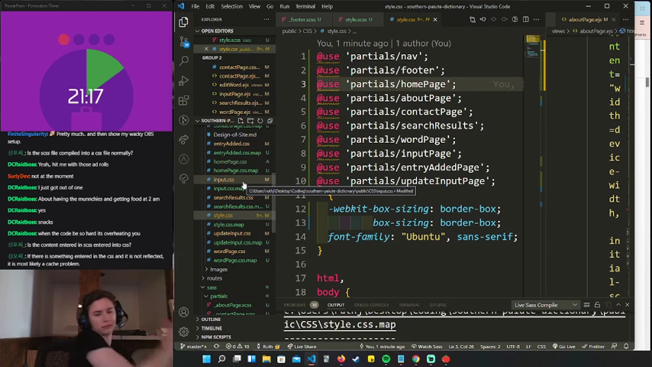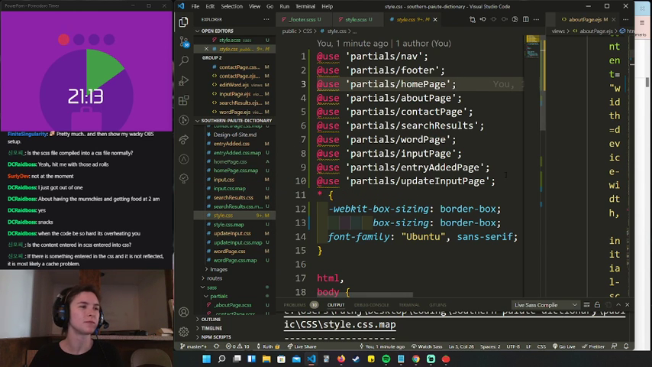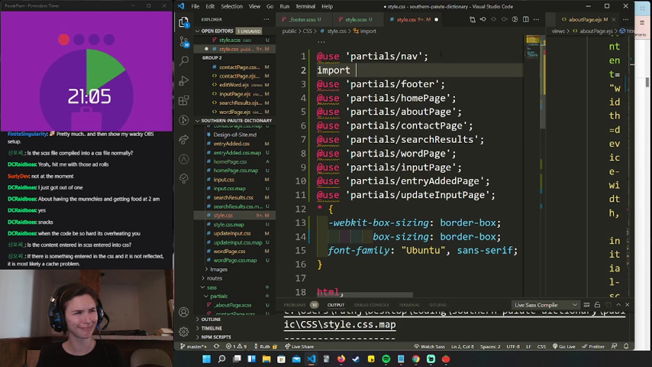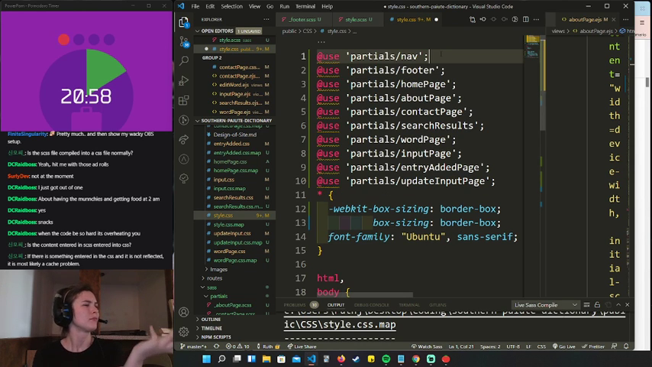I think this is what's breaking it, because this did not change from SASS to CSS. So what if we do, can you import stuff? Nah, I don't think you can.